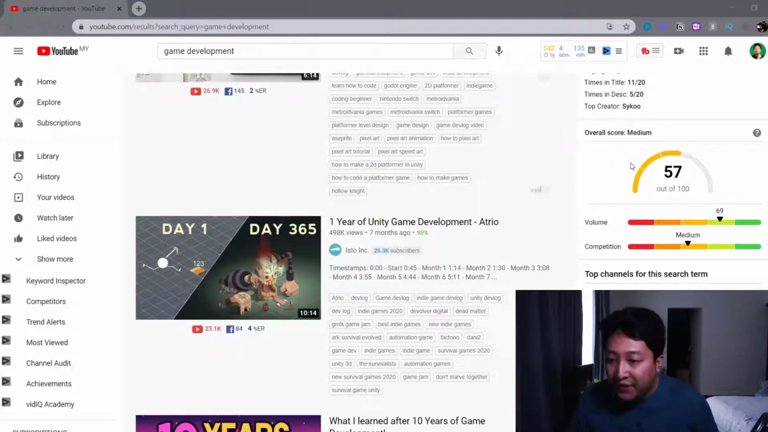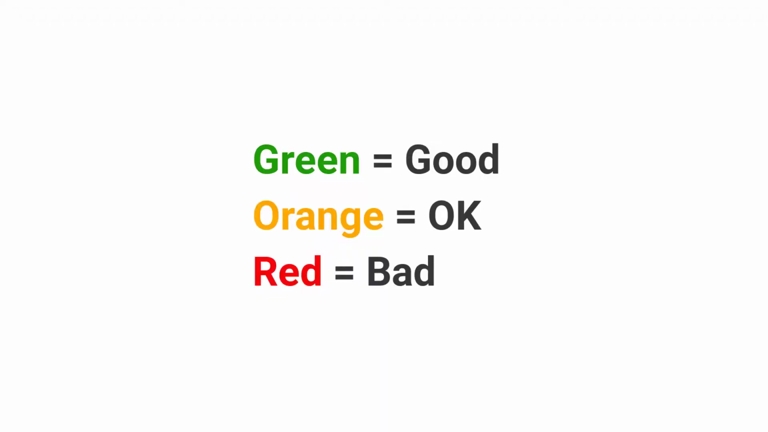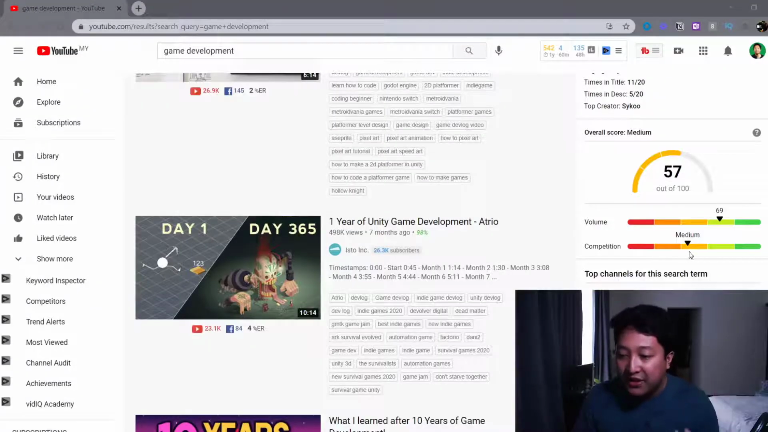So when we type in game development itself, that keyword is scoring 57 out of 100 according to VidIQ. It's also showing the search volume, which is roughly 69, and within the green color bar, anything that's green, it's like a traffic light system. Anything that's green is good to go. It's really good. And anything that's on the red is just bad. Just avoid it. Competition in this particular situation is medium, so it's all right. It's okay, but we can do better.